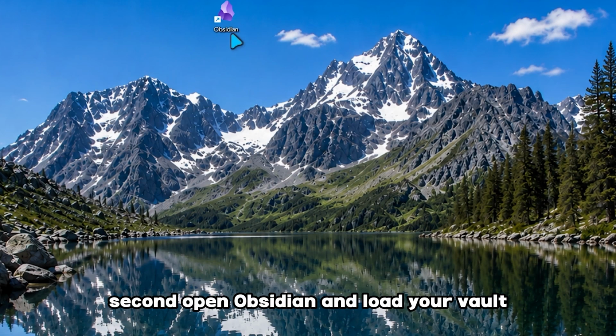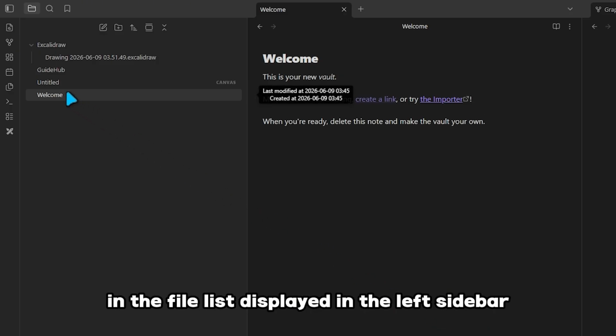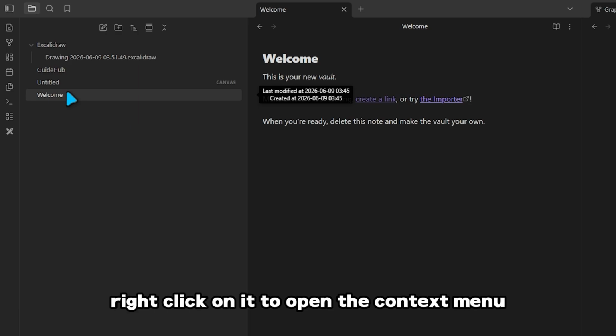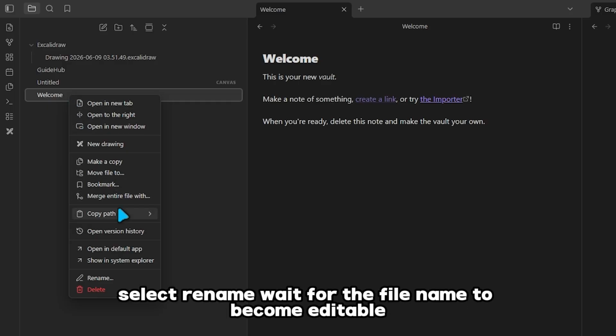Second, open Obsidian and load your vault. Once your vault is ready, locate the note you want to rename in the file list displayed in the left sidebar. After finding the note, right-click on it to open the context menu. From the list of available options, select Rename.